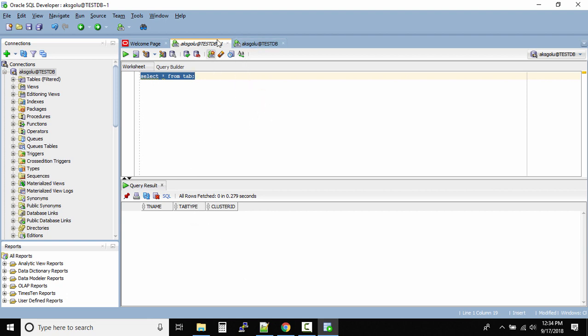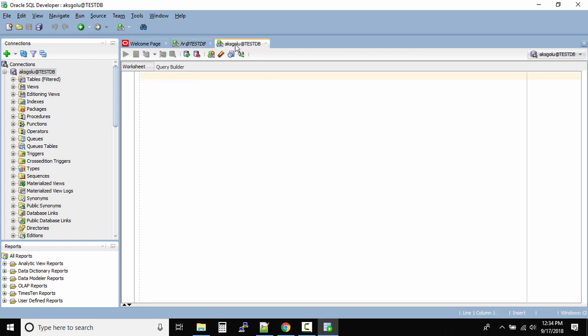So it's not important that you run the queries on a separate worksheet. You can also use the same worksheet, but then you'll have to be very careful where you're running the query. I always love to keep it separate because it's easy to administer. All right. So now I am in the AKS Golu schema. If you want to create a table, you can definitely use the create table command over here and that will create the table. But our goal is to understand how to create a table with the SQL Developer GUI interface.